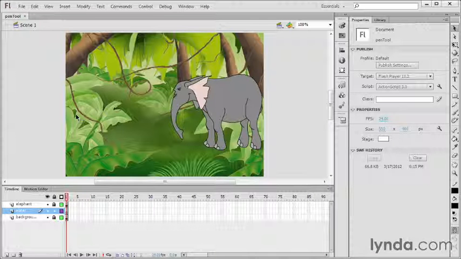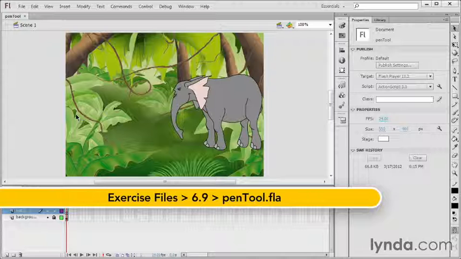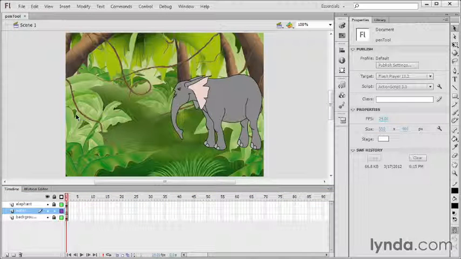The pen tool allows you to draw complex shapes in Flash. If you've used the pen tool in other applications like Adobe Photoshop or Adobe Illustrator, you're in luck because the pen tool in Flash works the same way. All the keyboard shortcuts are the same as well.